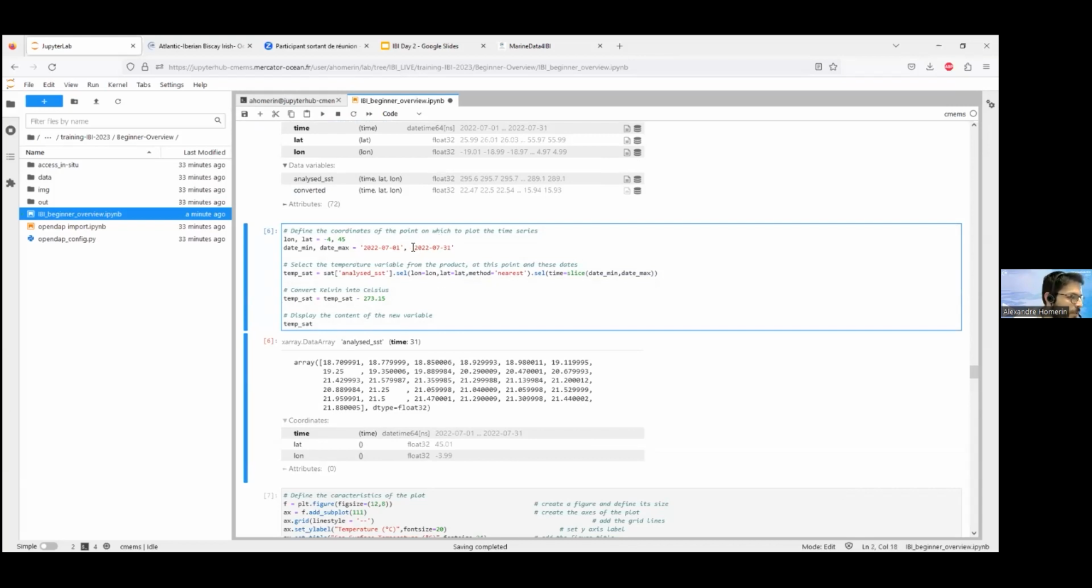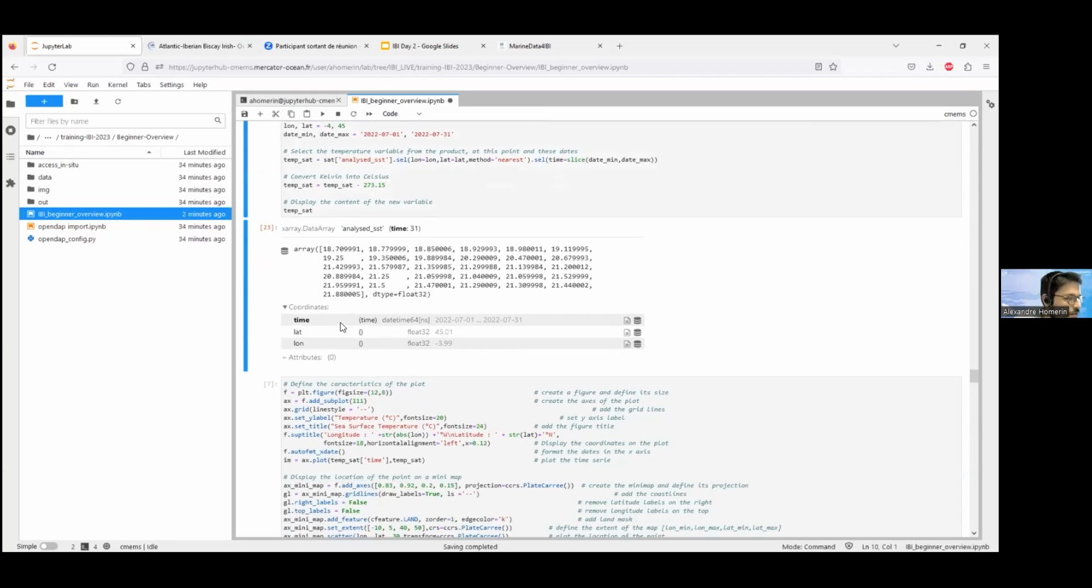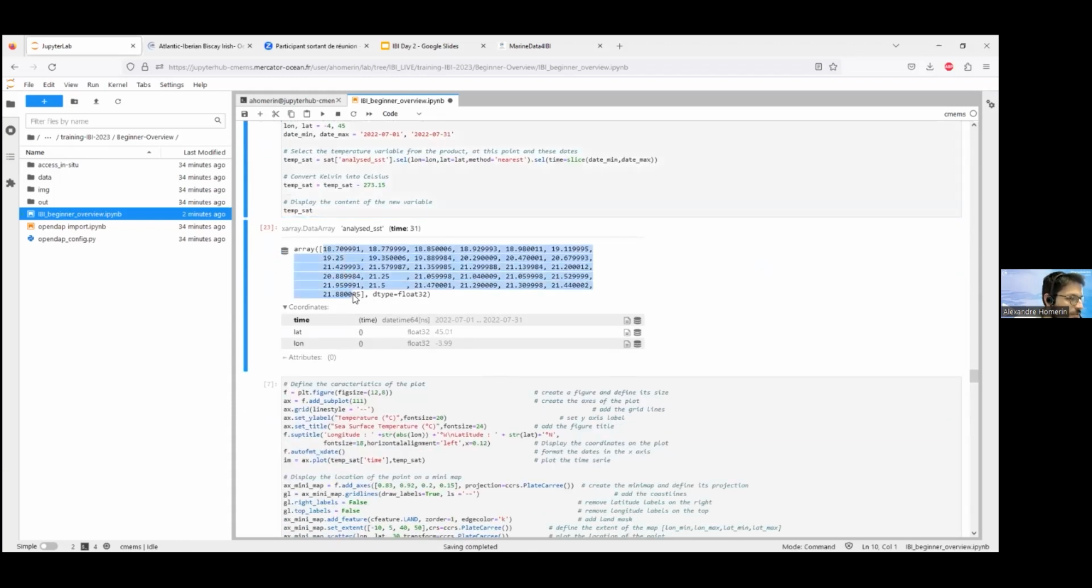And of course, to plot the time series, we're going to select our data spatially. So we're going to extract this coordinate point and see what the time series looks like. Here are our values, converted to degrees Celsius. Here are the 31 values on the coordinate point that we have selected.